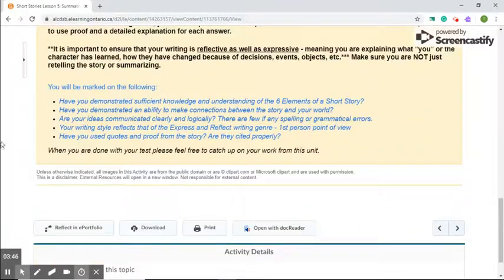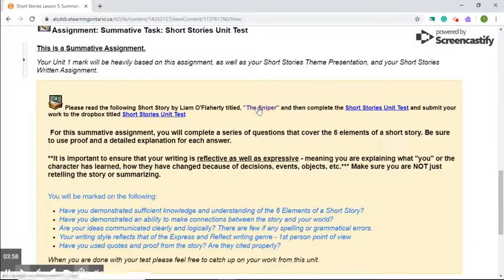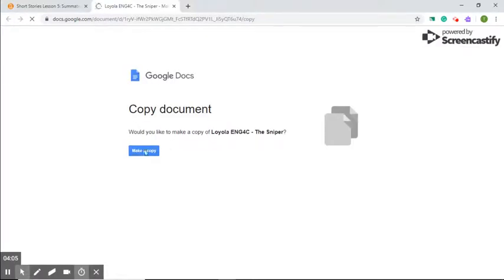When you're done this, use the rest of the time today to catch up on work. If you haven't done your presentation or your written analysis, please make sure you're caught up or continue with your reading. So what you're going to do today is you're going to read the short story by Liam O'Flaherty called The Sniper. A little background. This story takes place during the Irish Civil War.